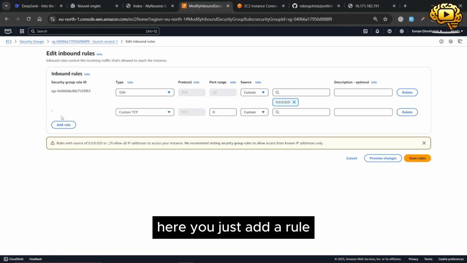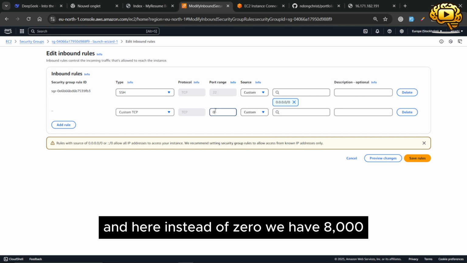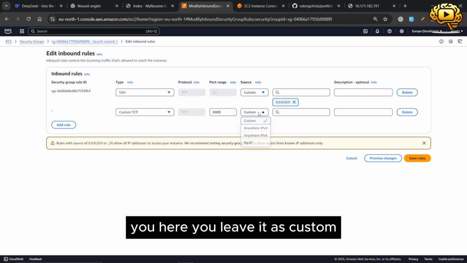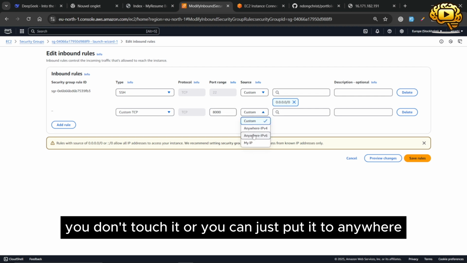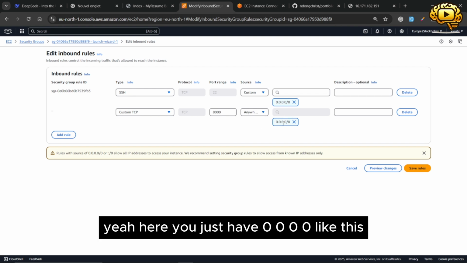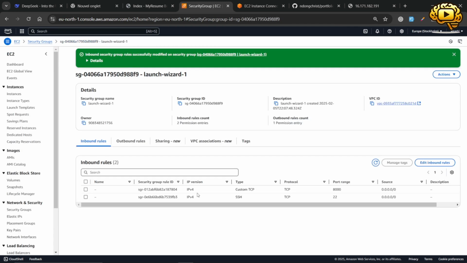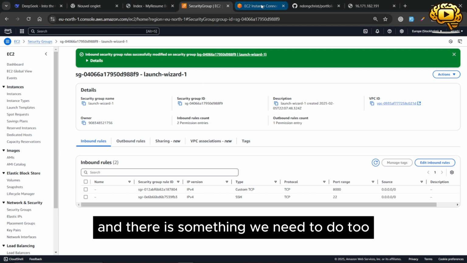Here you just add a rule, you leave it as custom TCP, don't touch it, and here instead of 0 we have 8000. Here you leave it as custom, we don't touch it, or you can just put it to anywhere IPv4. Yes, and here you just have 0.0.0.0 like this, and then that's all. So you just come and save the rules, right? You save this rule, and there is something we need to do too.